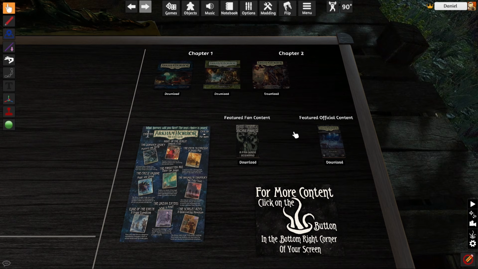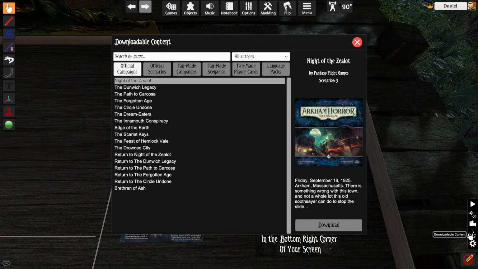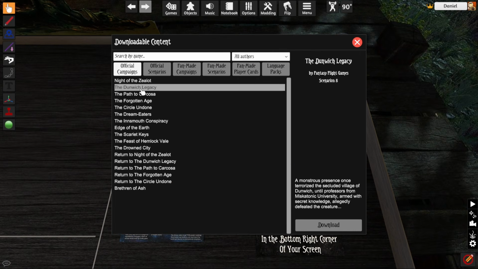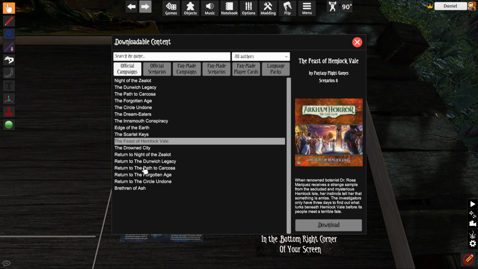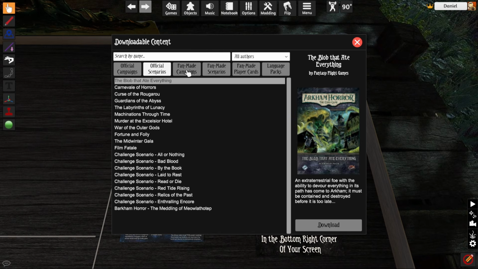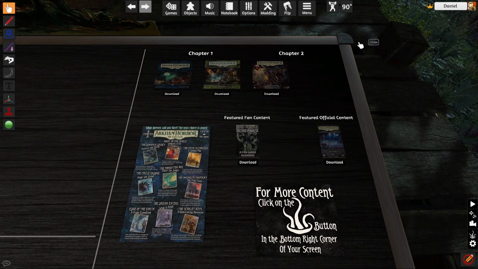Now, there are more campaigns, of course. So it says right here, for more content, we're going to click this button down here, and we can see all kinds of stuff, all the official campaigns. Dunwich Legacy, Circle Undone, Feast of Hemlock Vale, and then we'll click download over here to actually bring this into the mod. There's other stuff here as well. Language packs we'll cover later, but other official side scenarios and all the fan stuff is here as well. We'll close that. But that's down here.